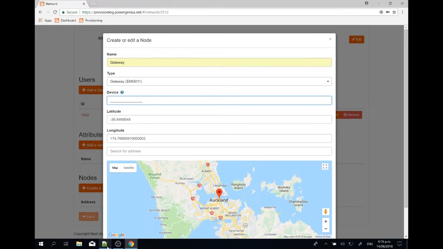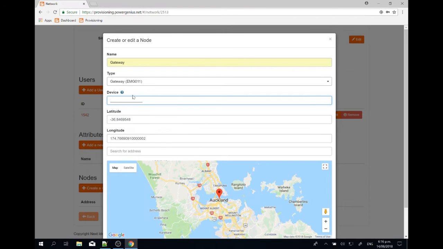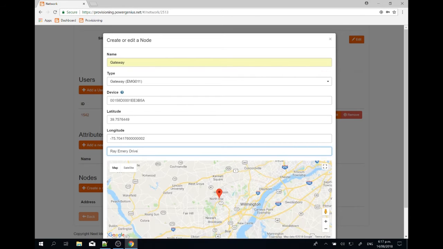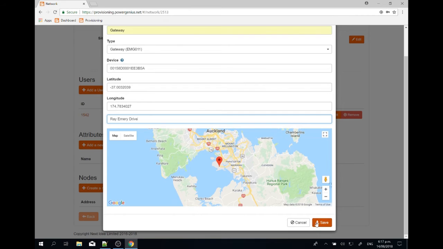For device we add the serial number on the packaging or on the gateway itself. Your current location will be automatically applied, or you can enter in the address. Click Save and the node is added to the network.